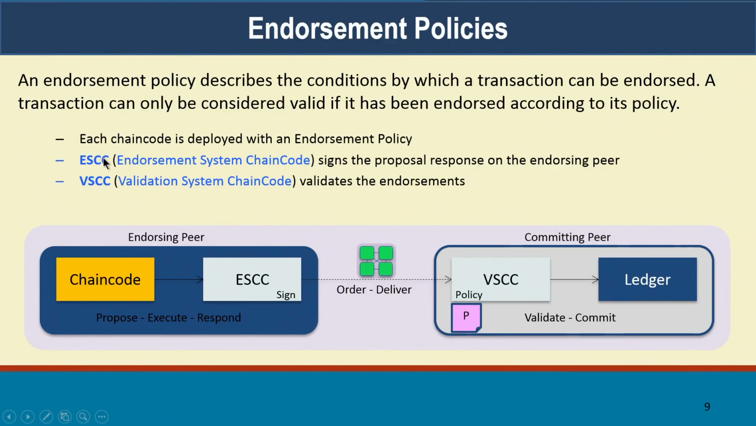The first system chain code that is of importance is the endorsement system chain code. This system chain code is going to be running within every endorsing peer. When a client submits a transaction to the endorsing peer, it is a transaction that is invoking a particular function in the chain code, and it first comes to the ESCC. The ESCC, the endorsement system chain code, is the one that will invoke the chain code and execute the transaction. It will compute the read-write set of the transaction.